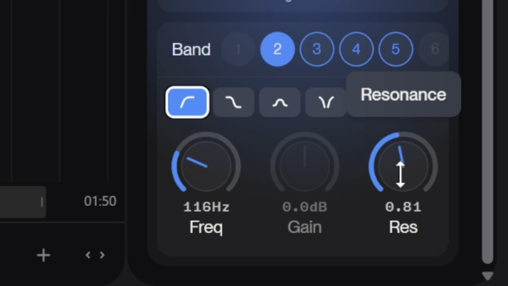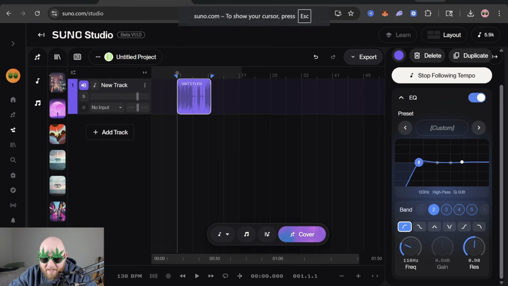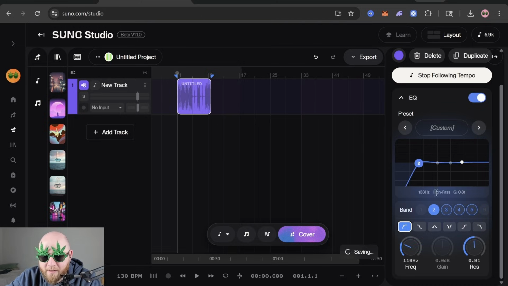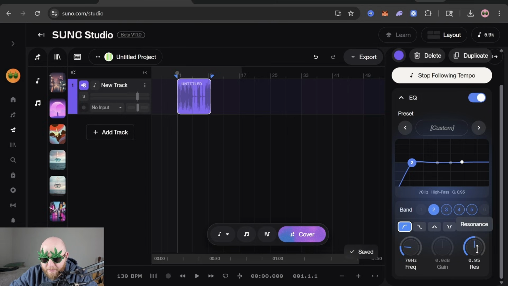This knob is called resonance. This is gonna decide how narrow or wide your filter is. So if you go all the way to the right, you see it's very narrow. And if you go all the way to the left, it's very wide. But that will automatically change from just dragging it around.